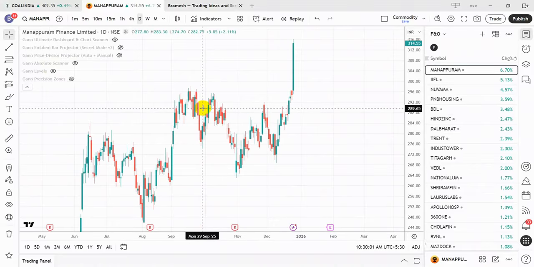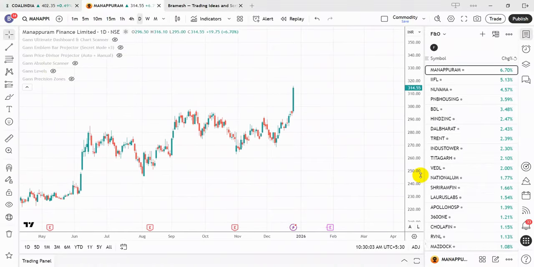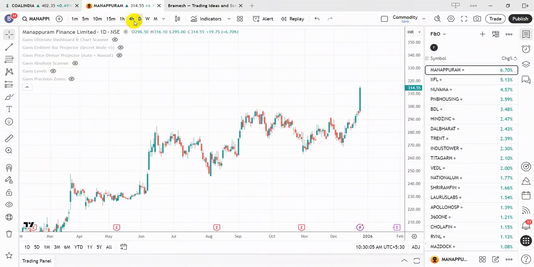So what this indicator does is it gives you the time cycles for any instrument of your choice. You have to go to the daily chart and click on this Gann Absolute Scanner. This is a proprietary indicator.